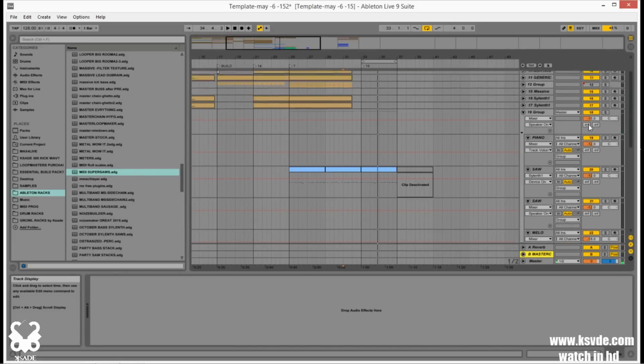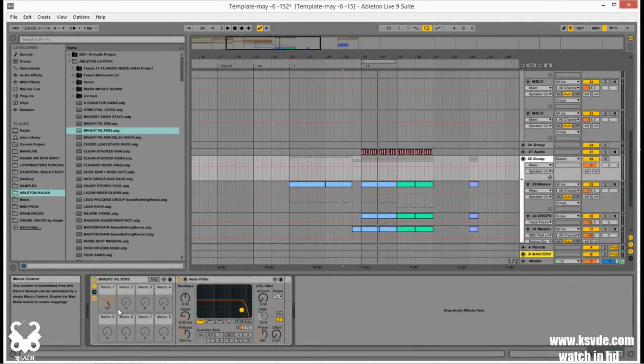Alright, so let's bring out the filters. If I'm going to use the filter, I already want it mapped to do this. So let's figure out how we're going to want this. Let's listen to the group. I threw it on the group because I just want to filter them all equally. So let's listen.